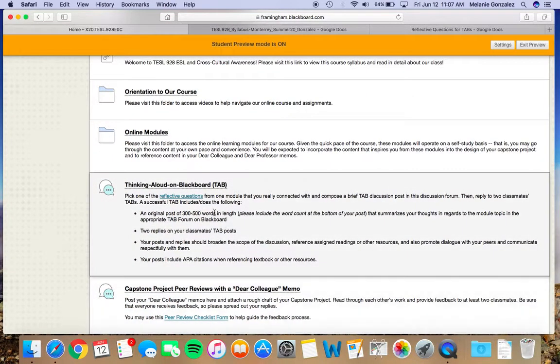The tab is due by June 30th, so just be aware that you can go across all those 5 modules at your own pace, as fast or as slow as you want. Just make sure that you get in your original post and your replies ahead of that due date.